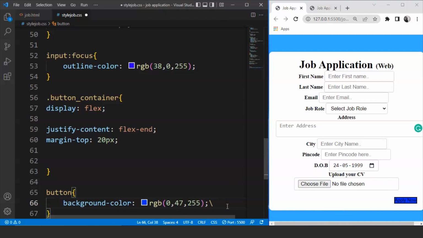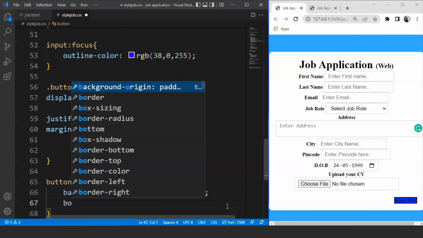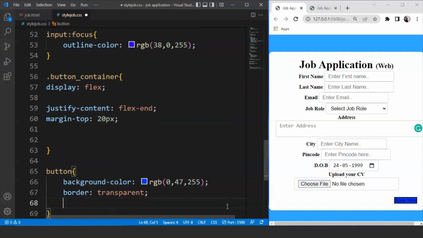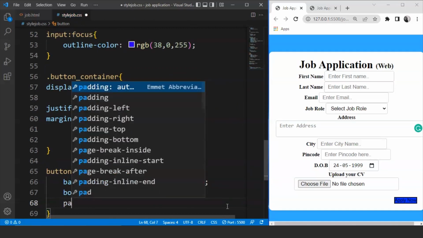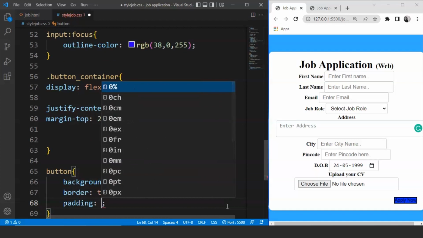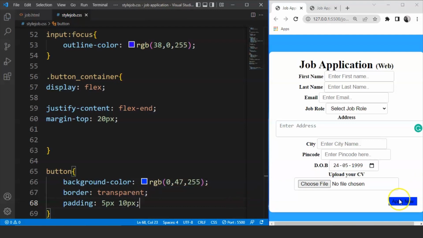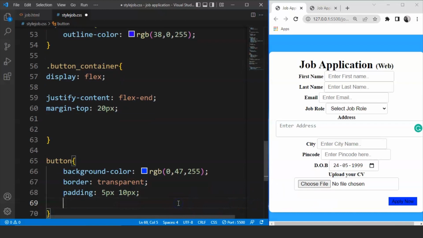Next up we are going to write here border. Border is going to be transparent for our button. Then we have padding as 5 pixel and 10 pixels. Fine, save it now, and you can see the padding as 5 pixel for top and bottom and 10 pixel for left and right. So we are done with the padding.